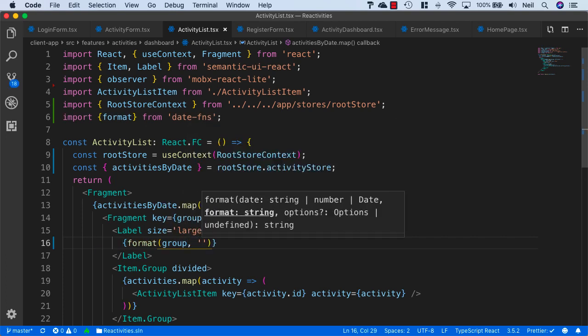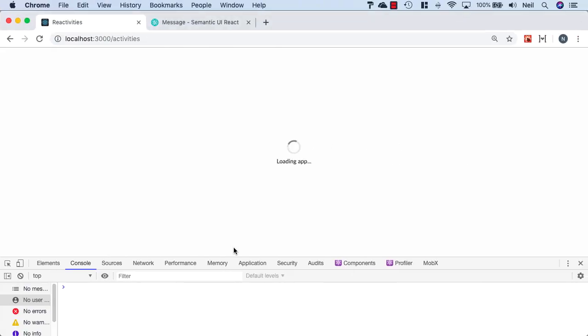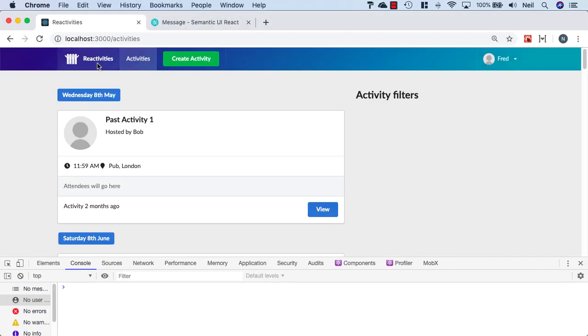For the format string, we'll use EEEE for the long day and do for the day of the month, and then we'll just use the long month as well. And let's go and take a look. And that's better. So this brings us to the end of the login and register on the client side section.